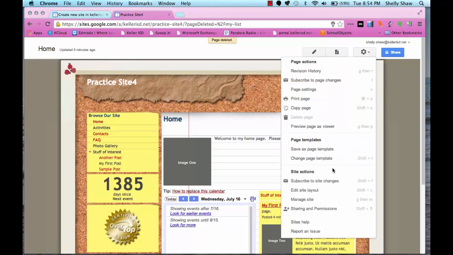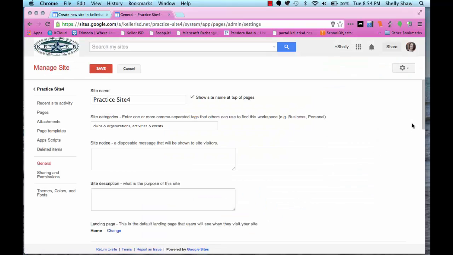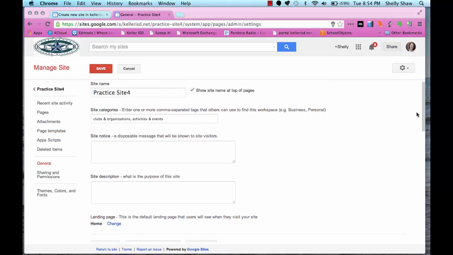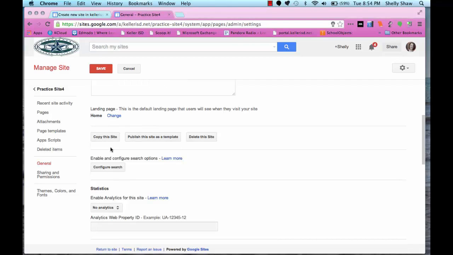I can come in here, and a really good one to look at is called Manage Site. And in Manage Site, you have a lot of different things over here that you can do. And then also, if you scroll down, you are going to notice you can copy the whole site. You can publish it as a template. So if you want to create a template that you wanted your students to use, you could go in there and set it up and then click publish as a template, and they would be able to use it. Or if, like I've been doing, I've been messing around in here and kind of playing with it as like a sandbox site, I can always come in here and click delete this site, and I can delete the whole site.